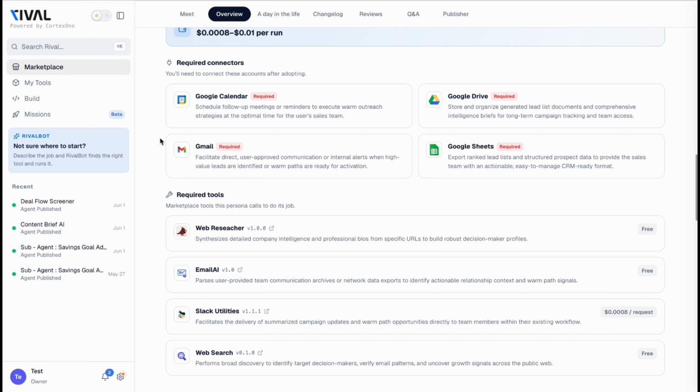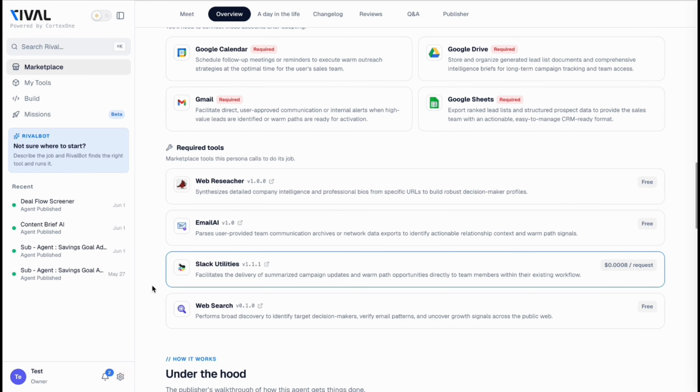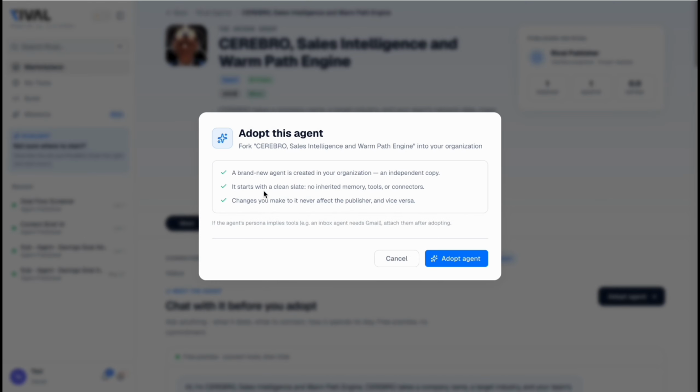Rival is a supply chain, so everybody that creates a function has the chance to get their function called into an agent. In this case, developers who made these functions will profit. Looking further in this case, we can see that 3 of them are free. The developer who made Slack utilities will be making money from this agent if it uses Slack utilities. Once in the agent, you can always take out the tools, you can add more, it's entirely up to you. But let's move on. All right, we're going to adopt it.